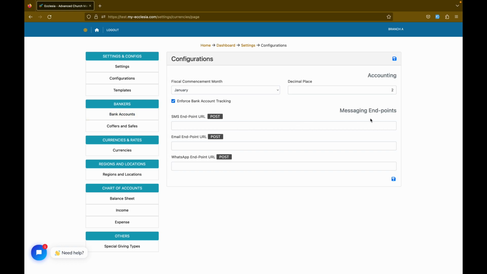And then we have messaging endpoint. These are endpoints that you can use if you don't want to use Ecclesia's official SMS and email endpoint that they will set up for you. And then you have maybe your own mail server and WhatsApp endpoint, and SMS as well. You can use this one to set it up. So that means that anytime you send an SMS or a message, it goes through the appropriate endpoint, the route to send it to.